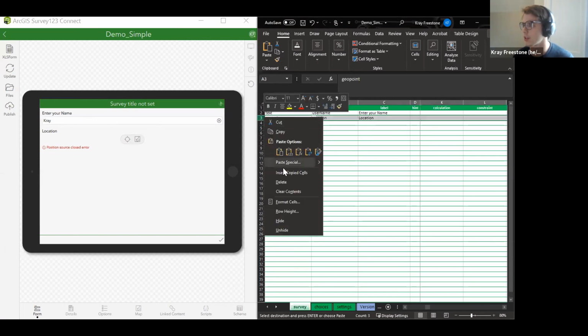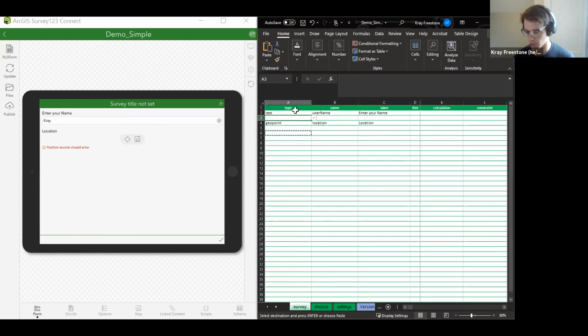I'm going to insert a calculation type. This will allow me to access JavaScript. I'm just going to call it calc hello. I don't need a label for this. And for the calculation, in order to access JavaScript files, you need to use the pull data function. Specify that this is at JavaScript, so Survey123 knows what to do with it. I'm going to specify the name of my file.